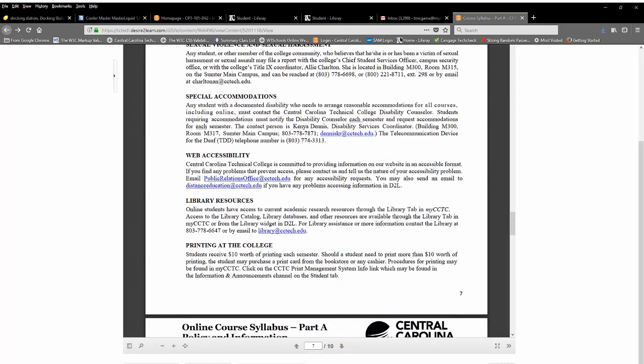Special accommodations. If you need any accommodations for the course, you can go to Miss Kenya Dennis. She is our accommodations coordinator or disabilities coordinator, and anything you need to help you with the success of this course, we'll be able to do through her. So you have to go to her, fill out some paperwork, and verify the accommodations, and you'll be good to go.